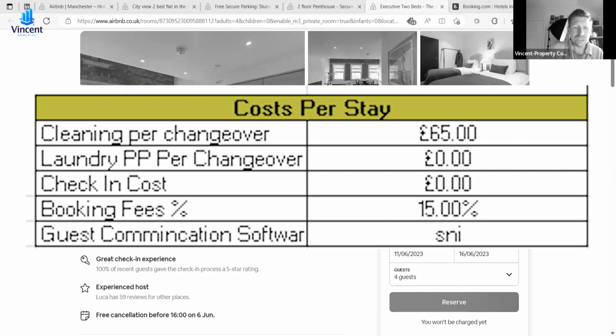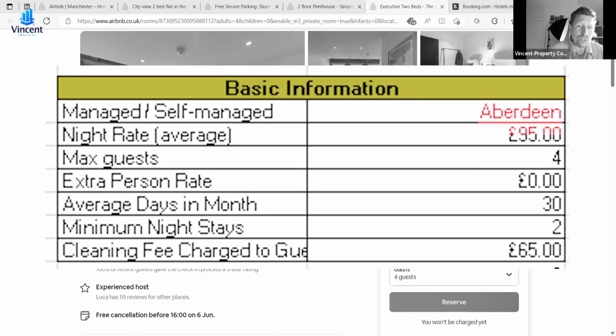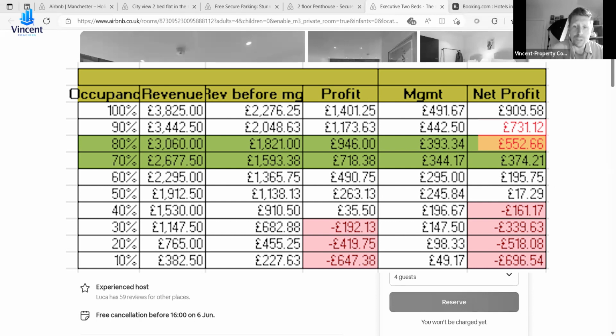And what you're going to need to know is how much you're going to charge per changeover. It also makes a difference. And what's your minimum night stay. We already have 2 apartments there in Aberdeen, so we know that we are averaging £95 a night, which is very good for this 1-bedroom apartment. And you can see, in what percentages, how much money the investor can make. So if he self-manages, on 70% occupancy, he can get £718. If we manage, he can get £374.